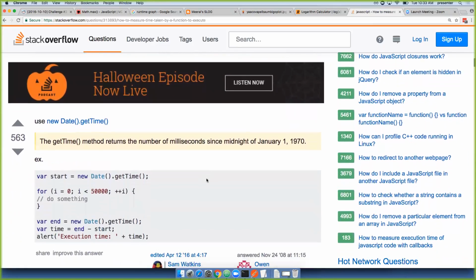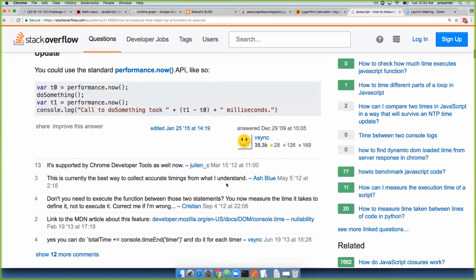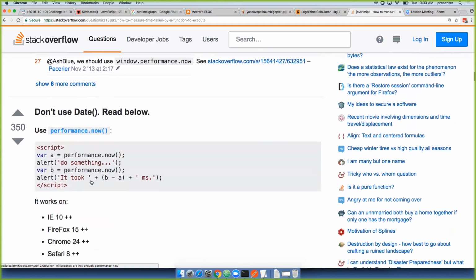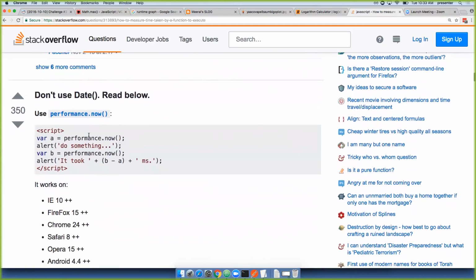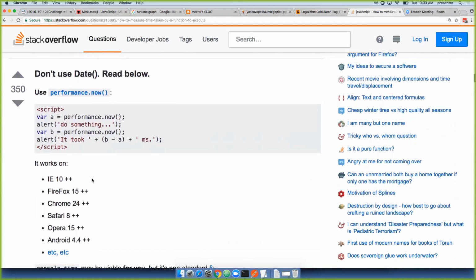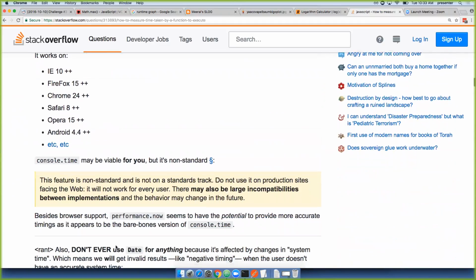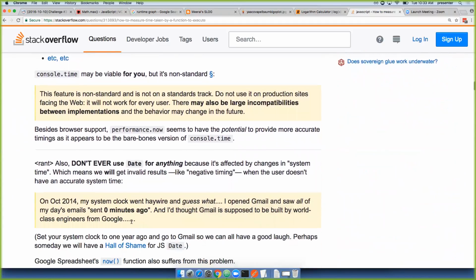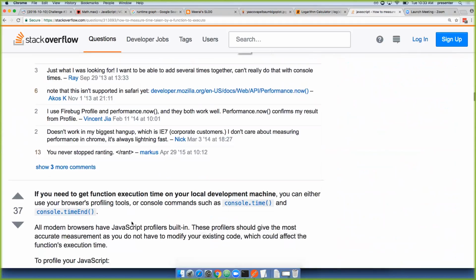getTime returns the number of milliseconds. So it's basically the same thing as performance.now. Don't use Date, read below. This guy or gal really likes performance.now because it's more standard across browsers. Don't ever use Date for anything. Okay. Chill.